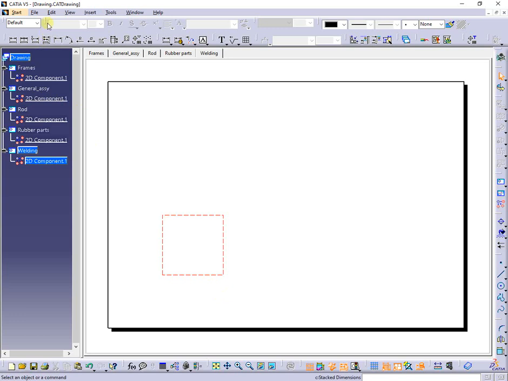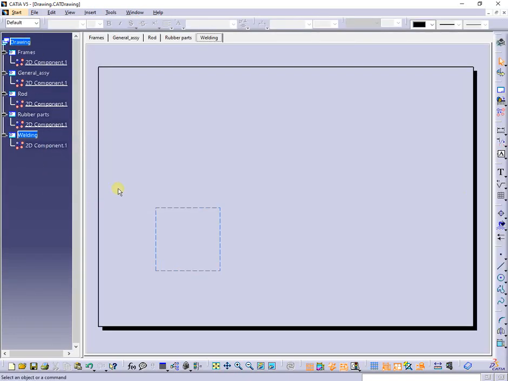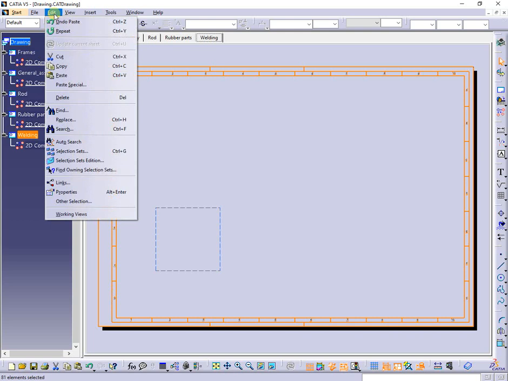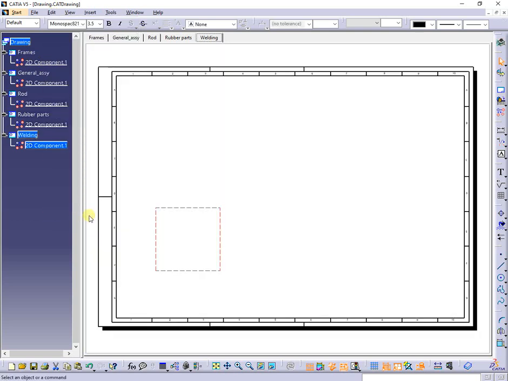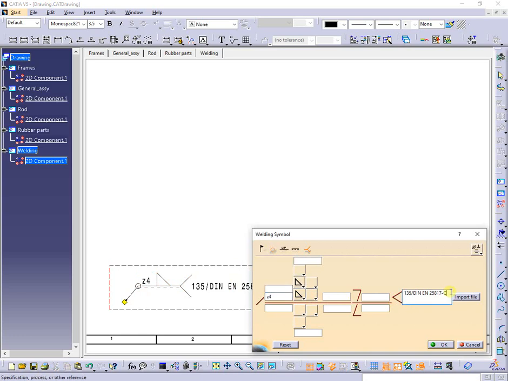Next, I will add frames to each sheet, with copy-paste, from another open drawing, not shown in the presentation. The frames are copied in the sheet background, as presented. Now, in the existing 2D component view, I will paste a welding symbol from another drawing, and rename the view, as presented.